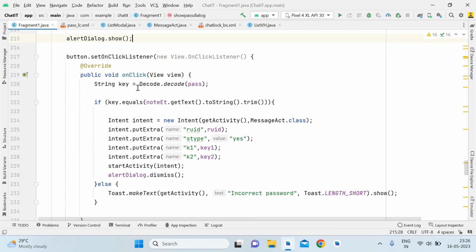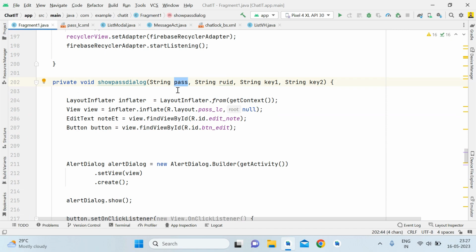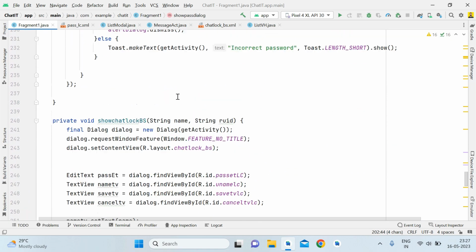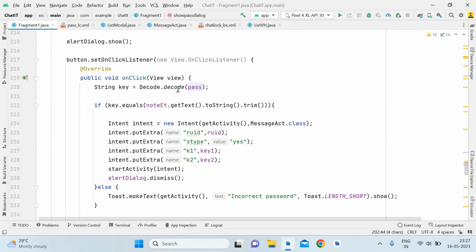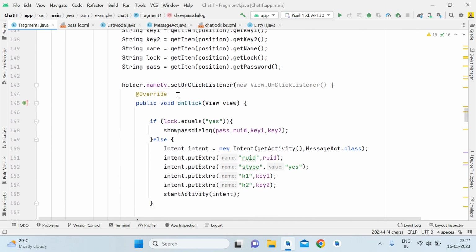Okay guys, and after that we will handle what will happen if the user clicks on this button. First of all, we will simply take the key, and we will convert that password. Okay, but before that, let me make it easier for you guys.